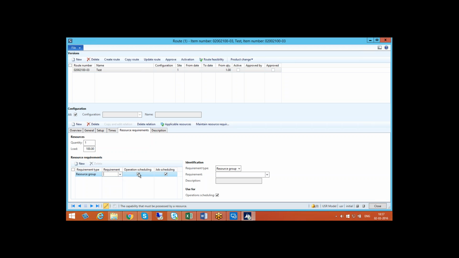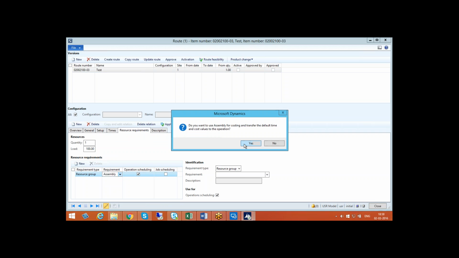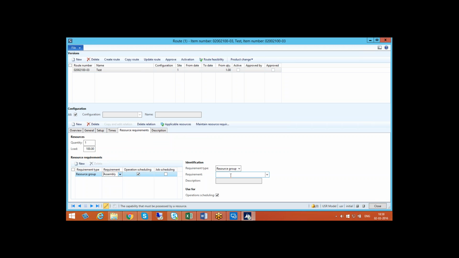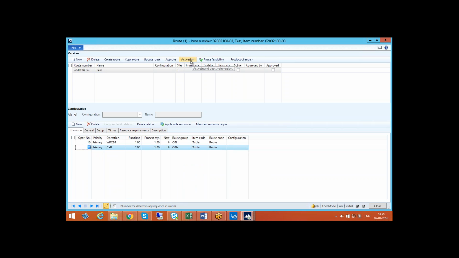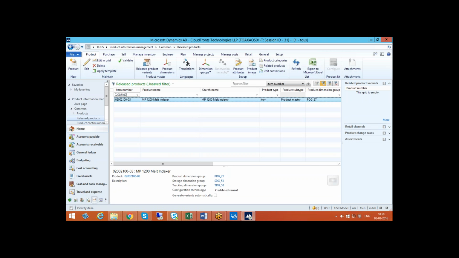If you want to set the resource group for operation scheduling, just click on operation scheduling. Here you can select your resource group. After creation, you can approve and activate your route. I will show you now the BOM designer. Just click on the Engineer tab.